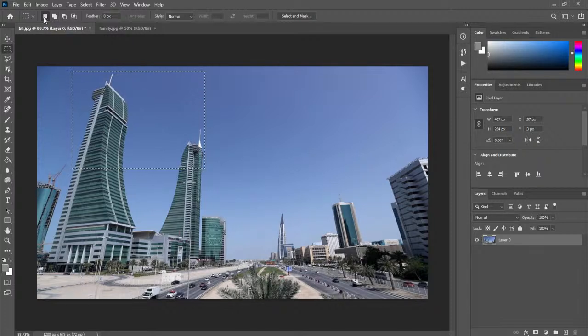New selection means wherever I go and drag and draw, it will always draw a new selection. But what if I want to draw an additional selection? So there is an option here, Add to selection. If I click on Add to selection and now start drawing anything, you can see it's not moving. It is adding a new selection to it. So I can add as many marquee selections as I want.